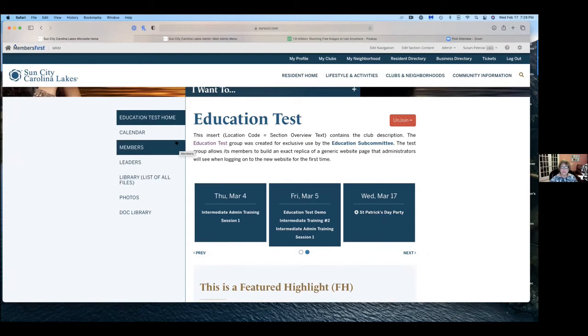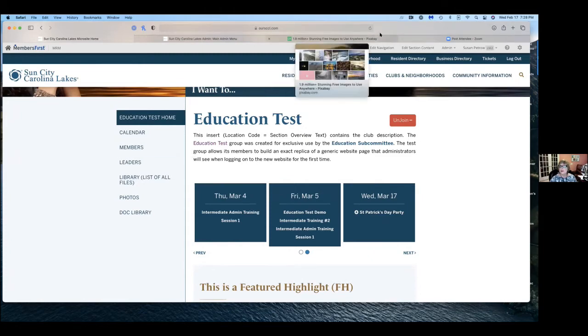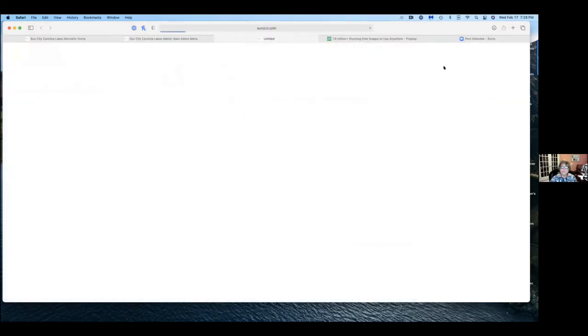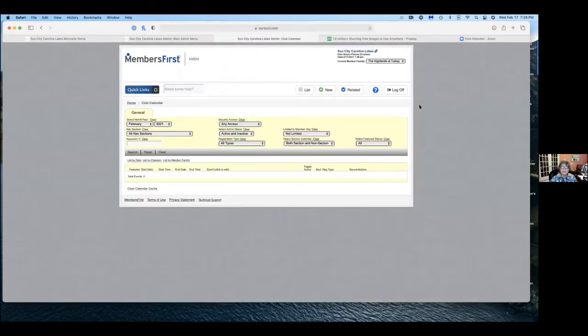Now, how do we get everything on the calendar? So we're going to go up to our admin drop down, and I'm going to the club calendar of events. Before we create something new, let's take a look at this page. In the upper right-hand corner, we have my name and then my current member facility.